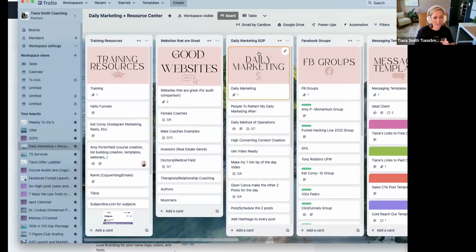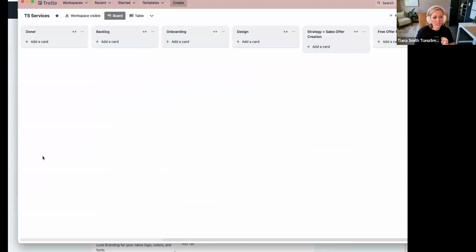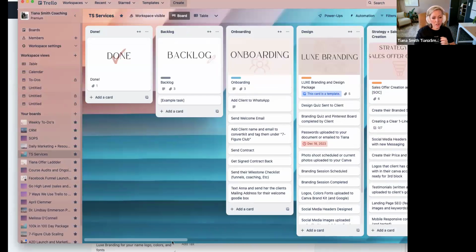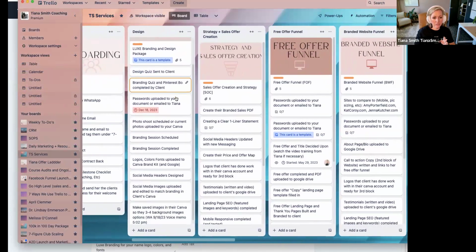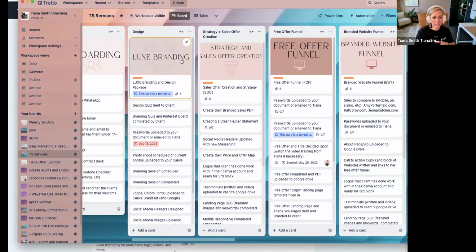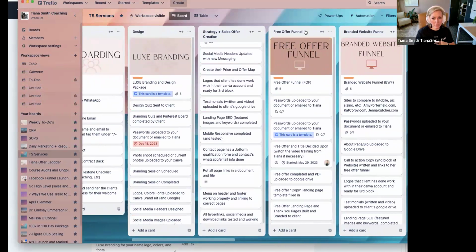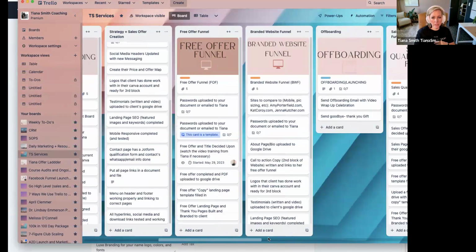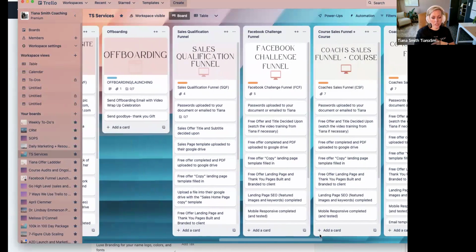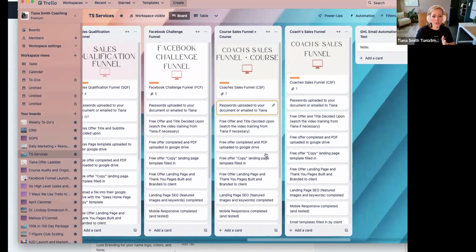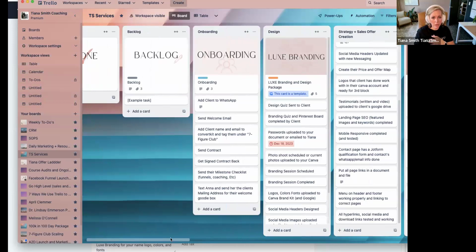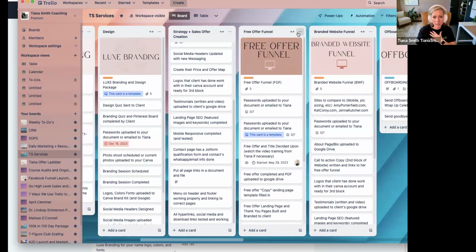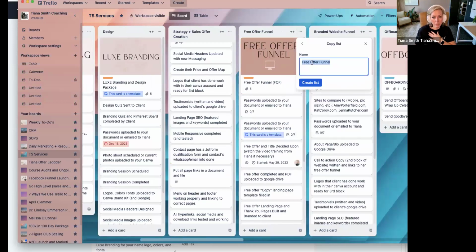I have a Trello board, and if I go to my services, it's way more in depth. Do you see this? This is every step needed for branding, for the sales PDFs, for the free offer funnel, for the website, offboarding, the sales qualification funnel, a Facebook challenge funnel, a coach. So all these pieces. So if you have somebody who wants to see stuff transparently, what I do is I come here and I'm going to copy this list.